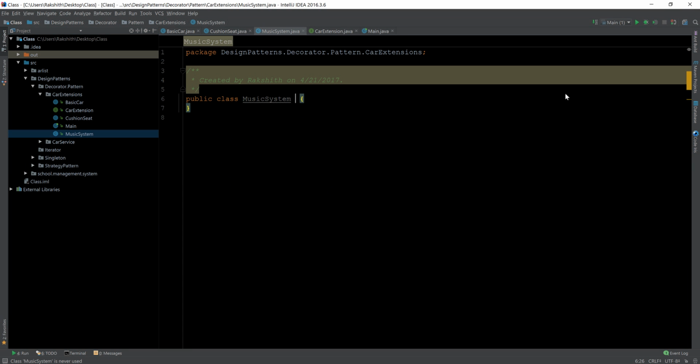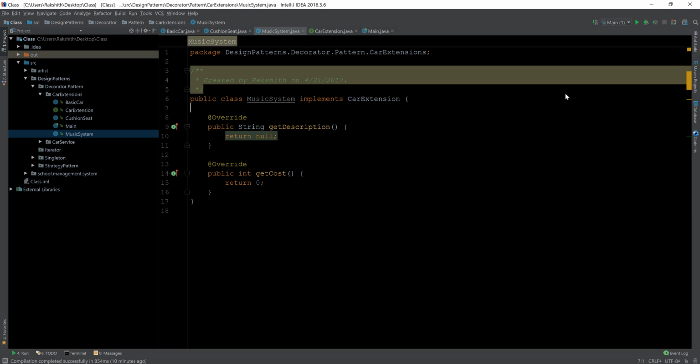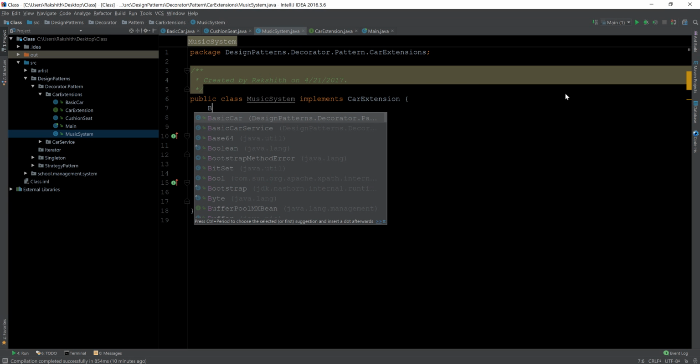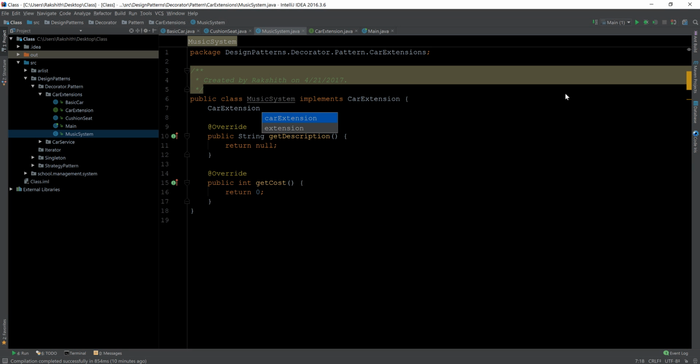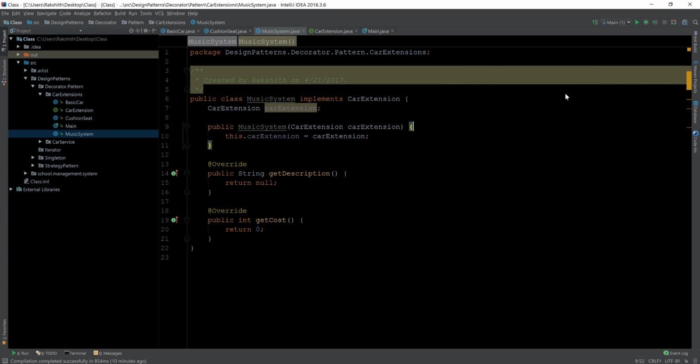All right, so this music system is again a car extension, which is pretty cool. What we want to do is first do these two things, and then the music system is going to have another car extension object as a field, and let's have a constructor load this up for us. So the music system car extension, we are just initializing this.